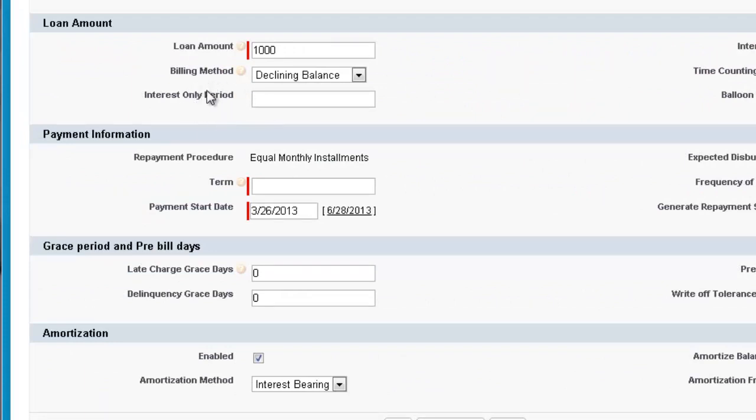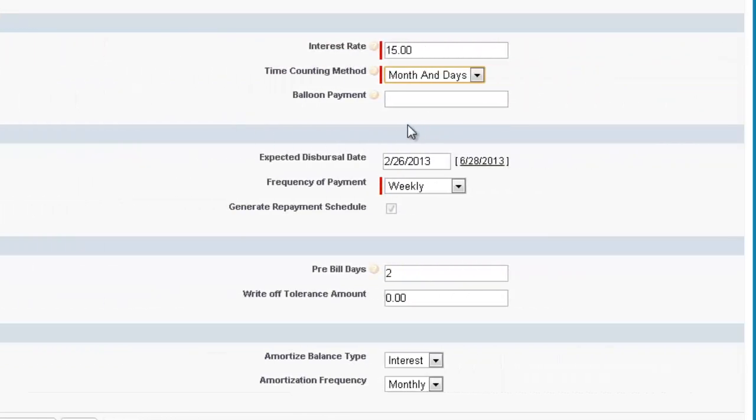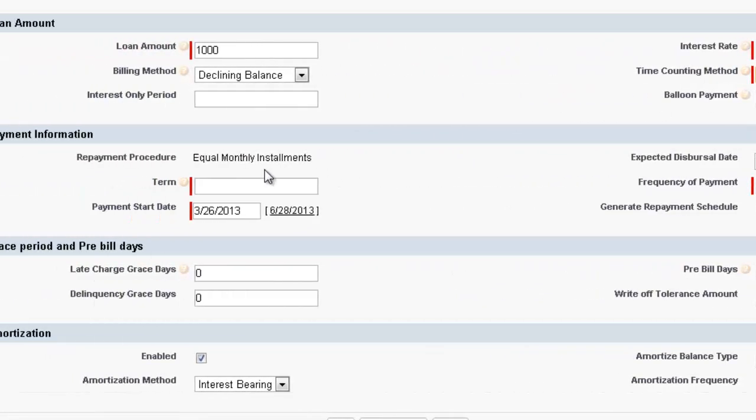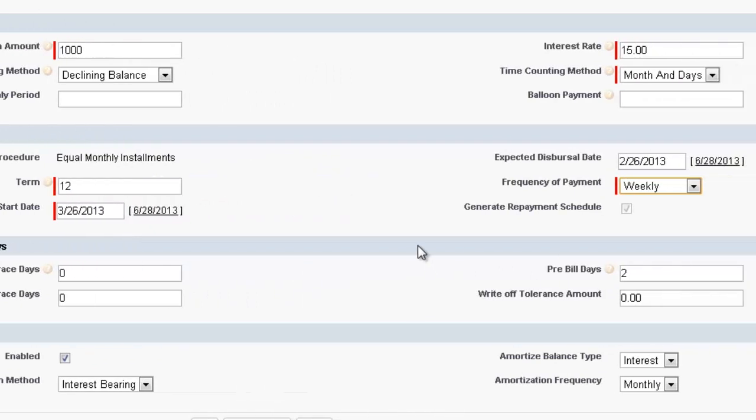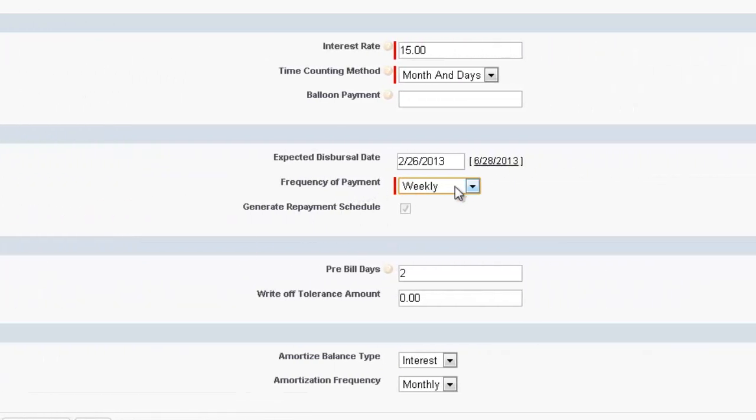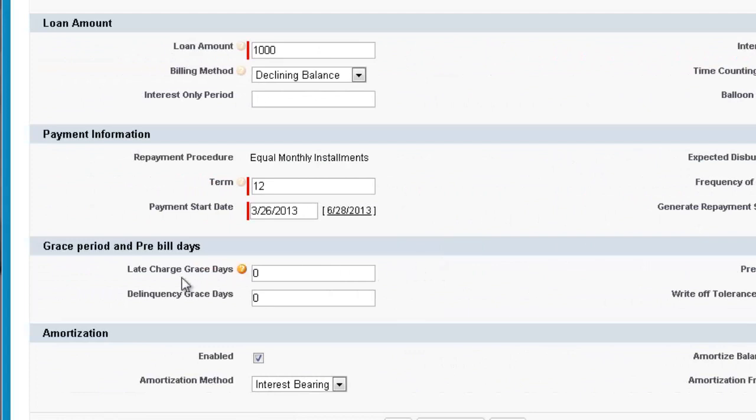If we're having an interest-only loan, we will fill in this section. A balloon payment, we can fill in this section. We'll leave those both blank. We now come down to the required field, which is marked by the red bar, and we'll make this a 12-month. Now coming over to the other required field, frequency of payment, it's set at weekly, which is the default for this loan product 1, but let's change this to monthly. We also have the choice of grace period and pre-bill days.